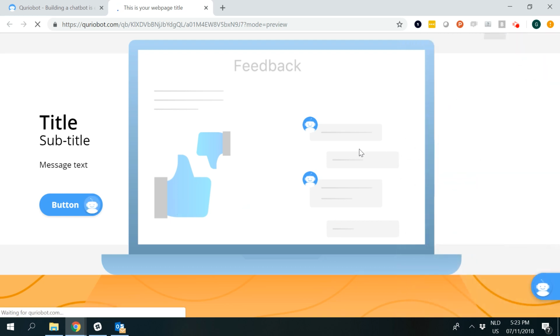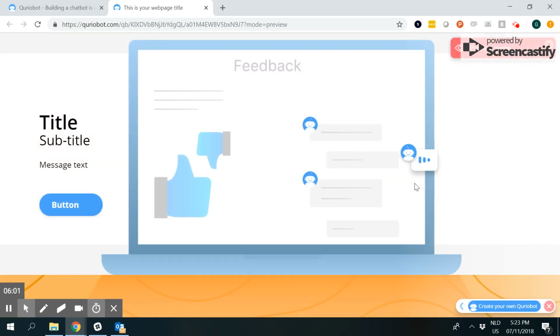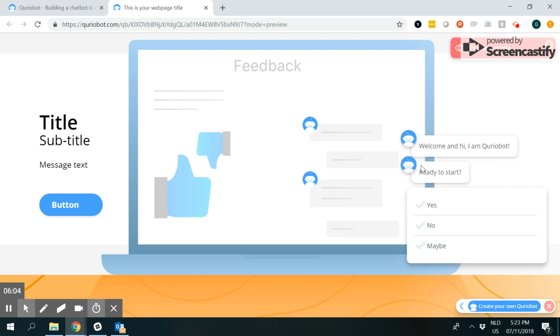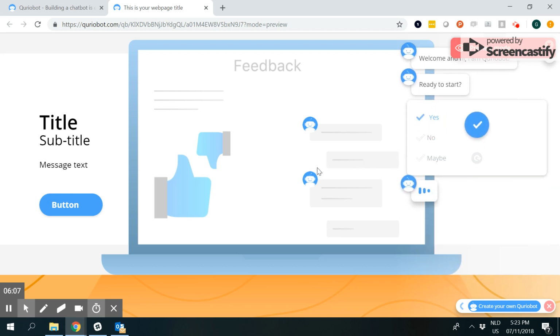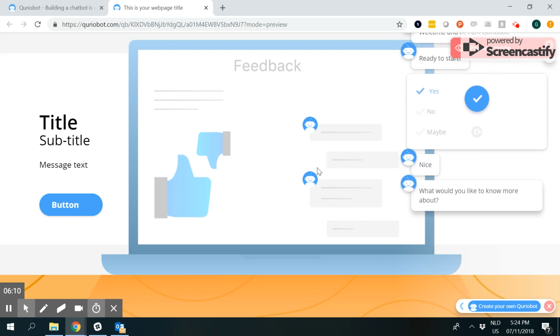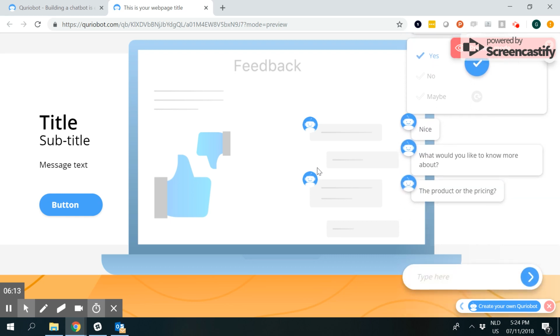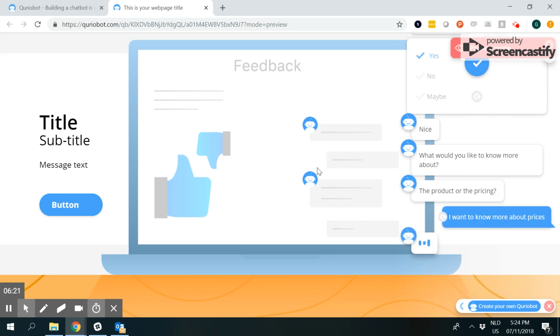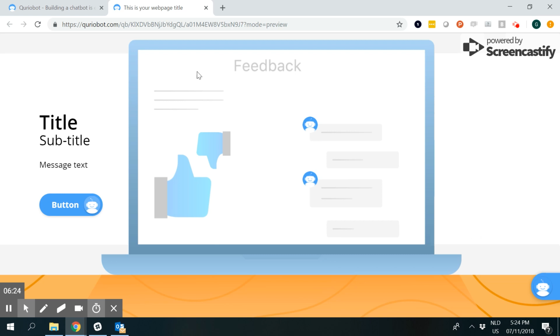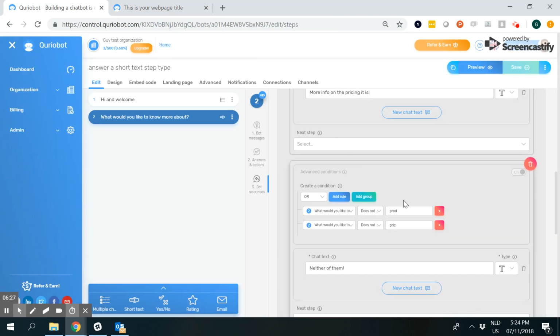So let's refresh the screen and load the bot again to try something else. I'm Quriobot and we're still ready to start. What would you like to know more about? And in this case, I want to know more about prices. And now it picks up the pricing. And the reason why it also picks up pricing, although I wrote prices, is because here we only entered PRIC. So it picks up several variations of that word.